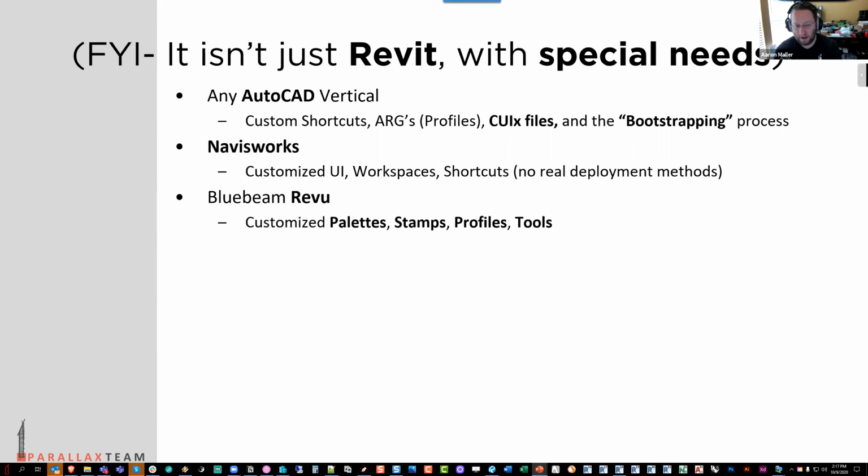Bluebeam Review, same exact thing. You can have customized palettes, you can have customized stamps, custom profiles for different types of work that you may do, and all of that you want to be able to customize when you're rolling it out as well. And then we get into a whole bunch of specialty software that over the years we've had to deploy, and some of it is a royal pain.